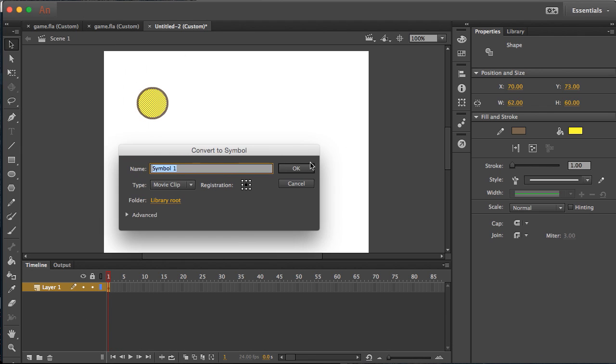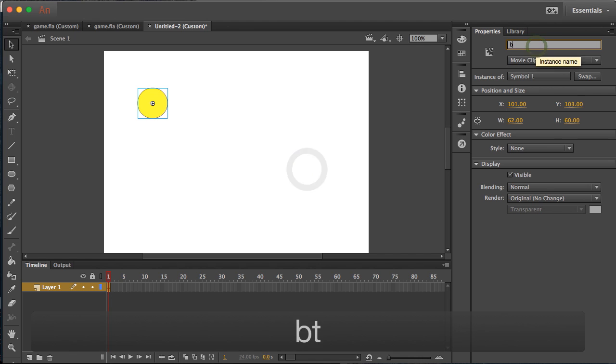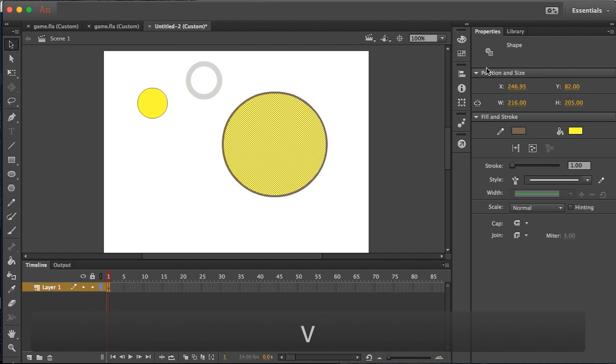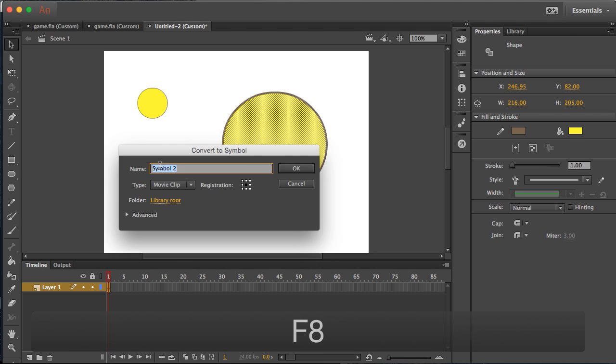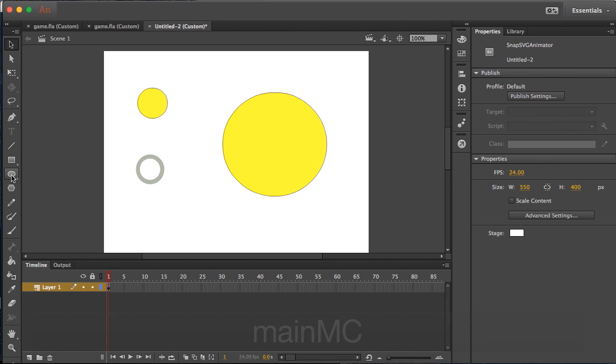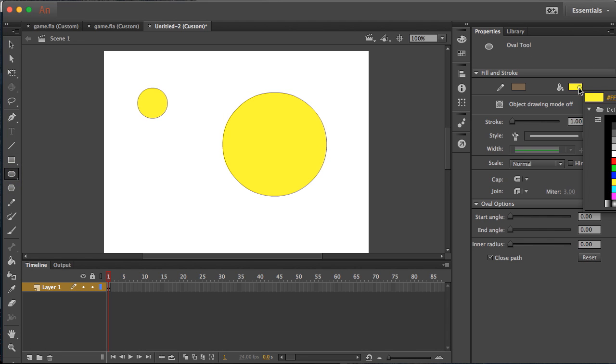Let me drag this in. We'll call this button one. And then I'm just going to draw our main area, and convert that to a movie clip. We'll call that main MC. And then I'll just create another button that we're going to change the color of. So this is going to be red.